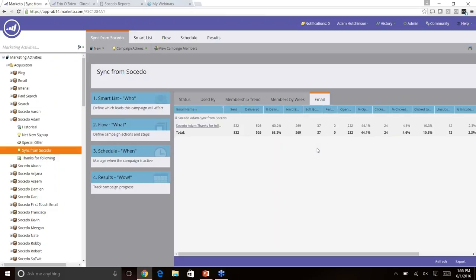And what we find are really great engagement rates. So if you see here, out of the ones that we've synced so far, straight from my handle, we have a 44.1% open rate on this thanks for following email, and a 4.6% click-through rate. And that's double industry average, right? The industry average on a cold email is around a 20% open rate, and if you're lucky, a 2% click-through rate. So these are really good stats.